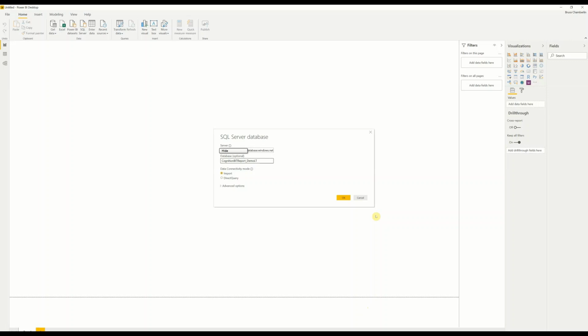Here I'm showing Power BI over the top of Cognition360's data warehouse. This should show you how much more efficient it is to use a data warehouse structure like Cognition provides than doing queries directly against the ConnectWise database.